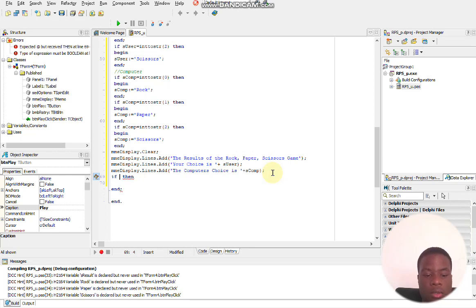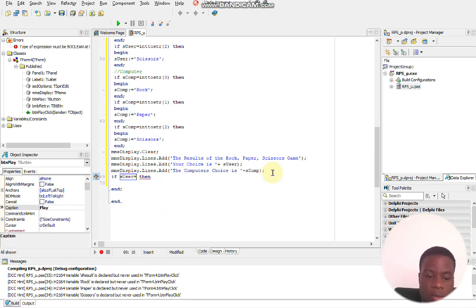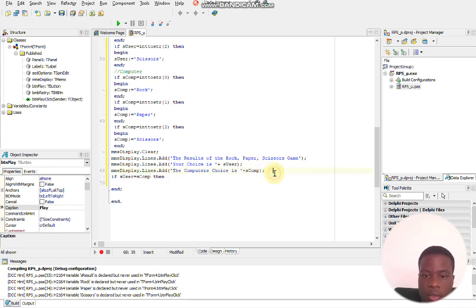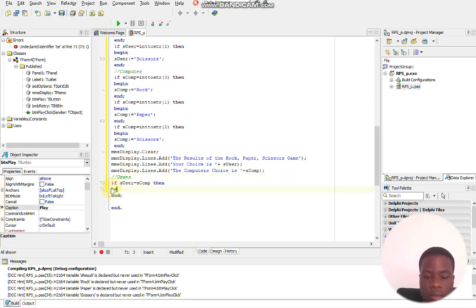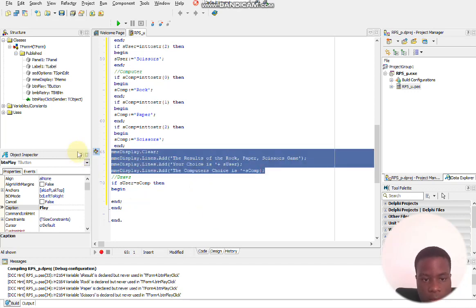Let's see if S user is equal to S computer. I think this one is for the draw, for draws. Again, and should be, just take all of this.